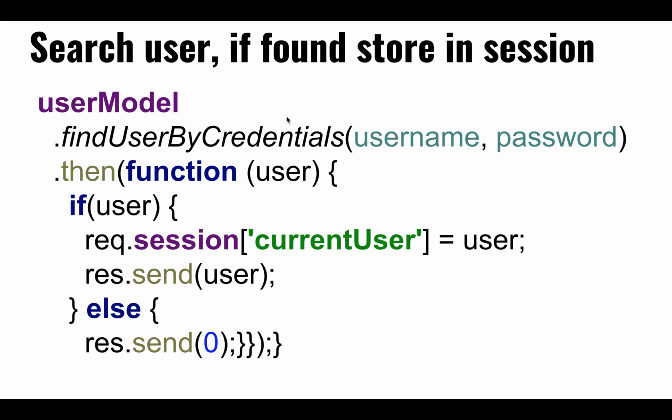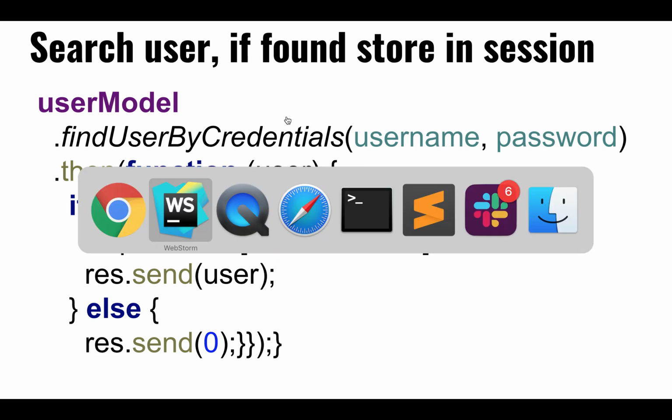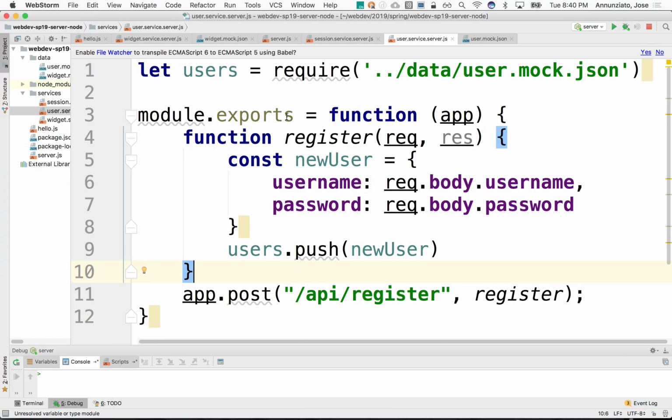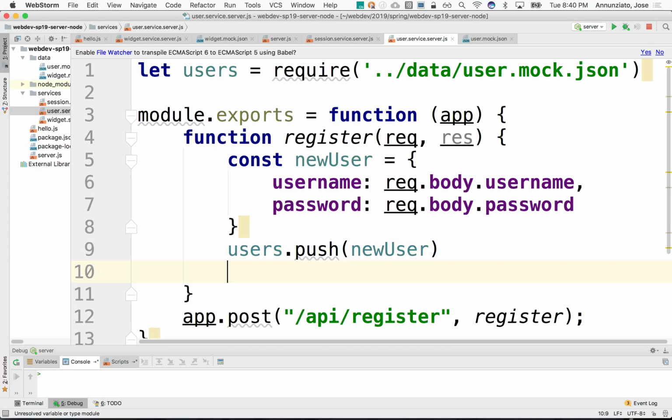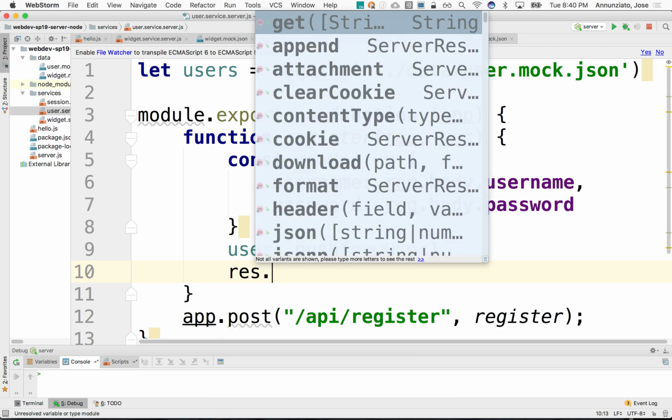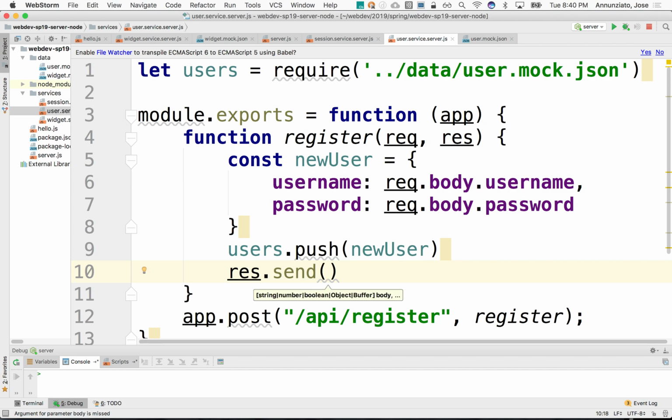Login is going to try and find the user by credentials, right? So for now, I'm just going to return, just to see if this actually works, I'm just going to send back the list of users, to see if indeed the new user is being added to the array. Okay, so let's do that.